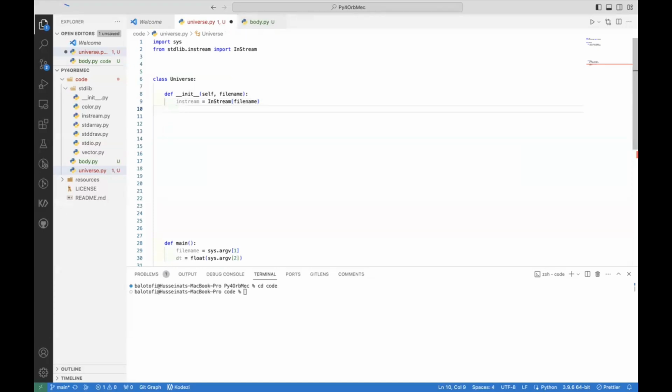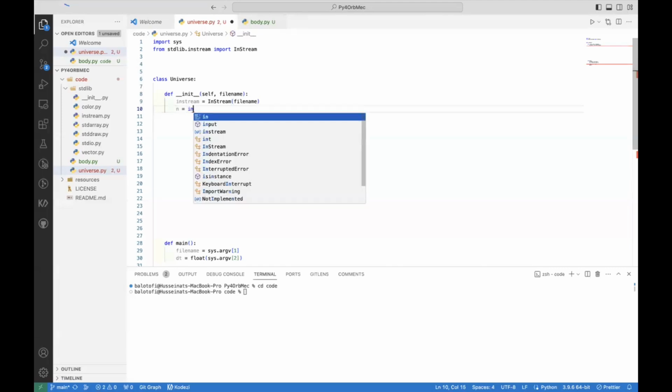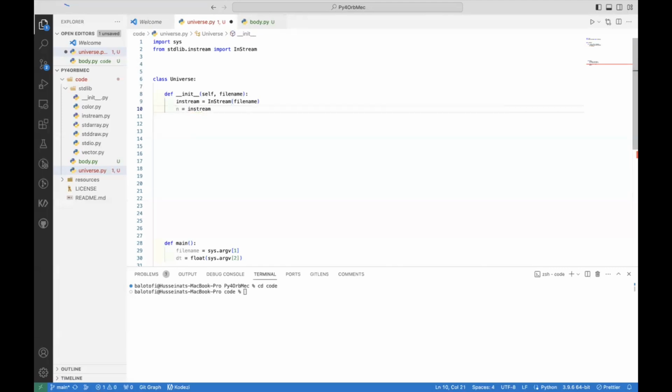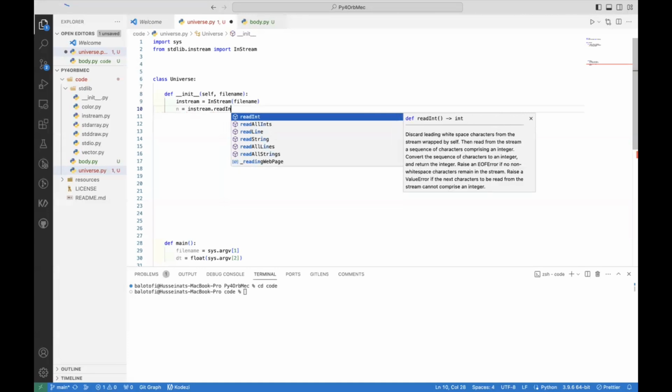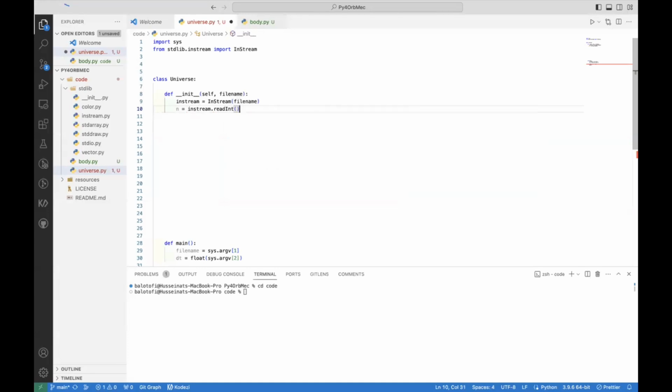Then the first thing in that file is going to be the number of bodies that we want to run in the simulation, right? So let's assign that to n. N is the number of bodies, and we're going to use the read integer function within instream. Read int. Okay. Right.